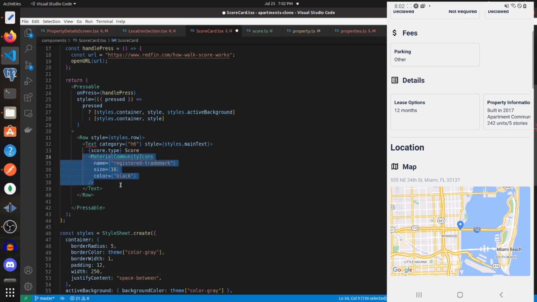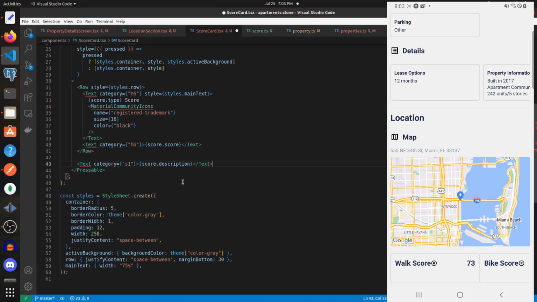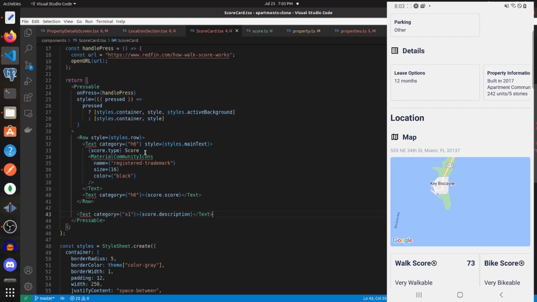And then next to that, we will have a material community icon with the registered trademark. And next to that, we will have the text for the score. Now beneath that row, we will have the description for the score. And that will pretty much sum up this card. So let's try it out.